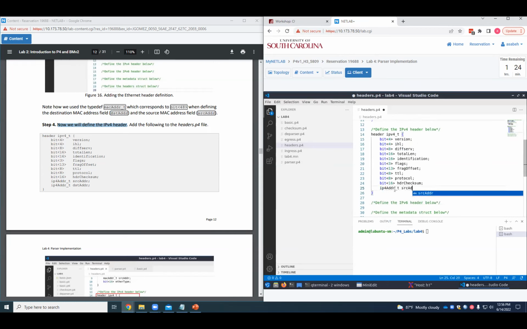Source, and I will name it source address because it resembles the source IP address. Similarly, the destination has the same 32 bits, and I will name it destination address. So with that, we defined the IPv4 header type. Just like this, if you want to define your own header, you can do that. I believe the only critical thing is that when you're defining the header, it should be a multiple of 8.